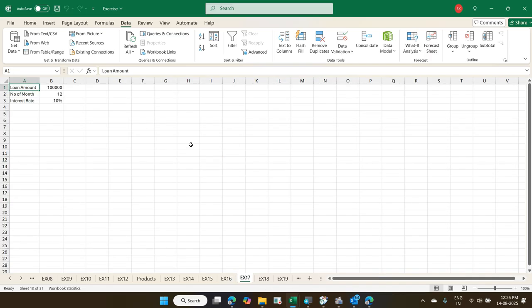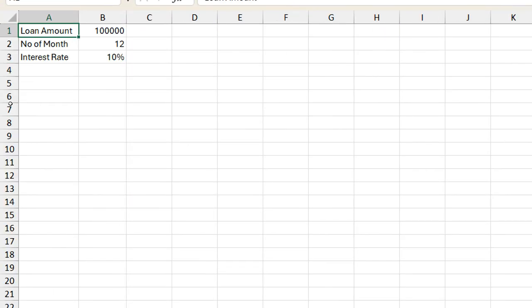Loan amount is 1 lakh. I think no one is getting a loan nowadays for 1 lakh, but still, just an example. 1 lakh is the loan amount. Number of months is 12. Interest rate is 10%. Now we are going to find out EMI. What is EMI? Equated monthly installment. So specifically we have a function for this, equal to. And remember the answer will be in negative. We will see how to make it positive. First we will write the formula.